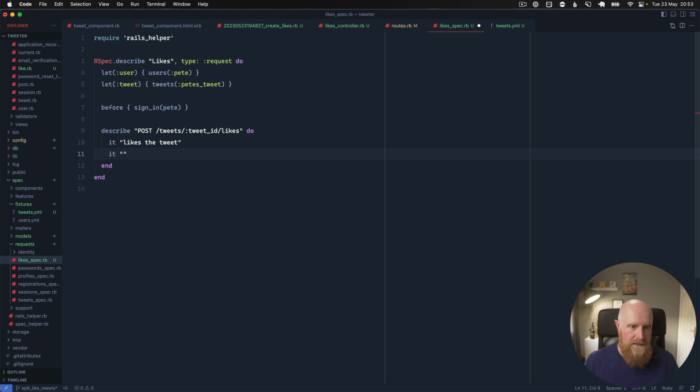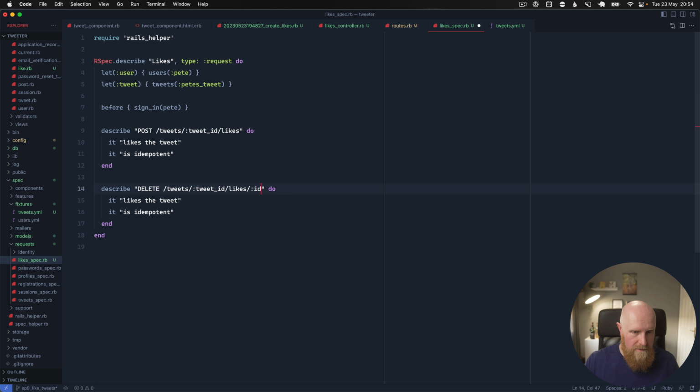and we'll add a spec saying it likes the tweet, and we'll say it is idempotent. So if you like the same tweet twice, it won't create multiple likes in the database. We can take this as well then and say delete for likes/ID, and then we can say it unlikes the tweet, and again is idempotent. So if you call destroy and the tweet's already destroyed, it should continue to work.